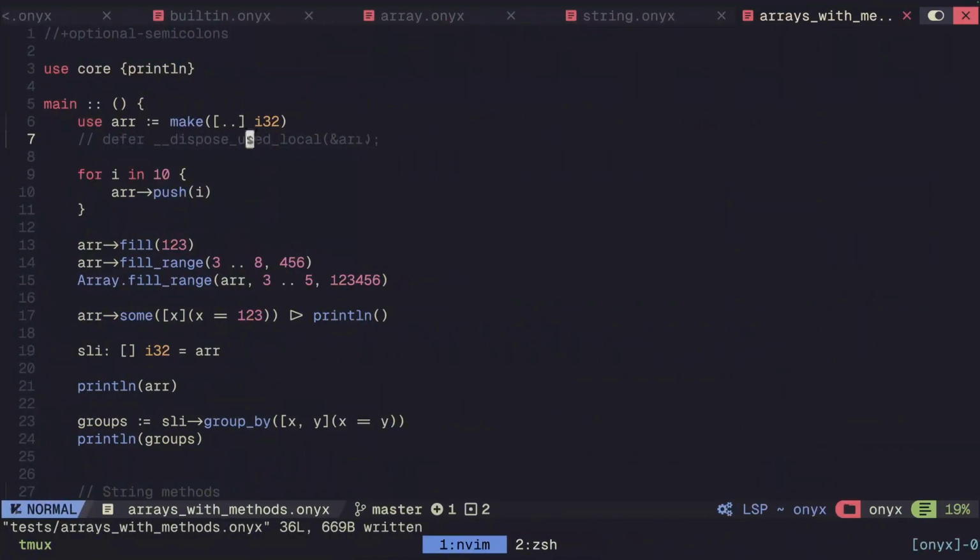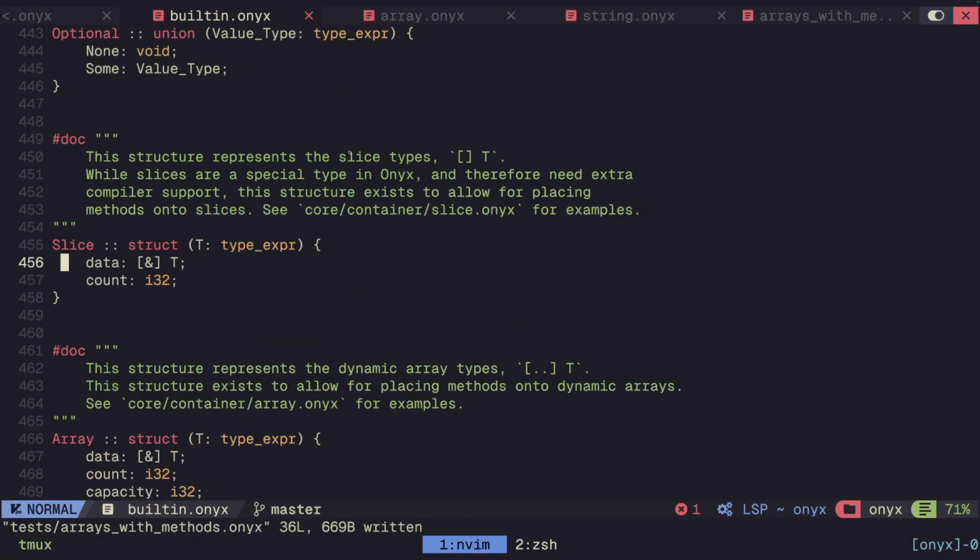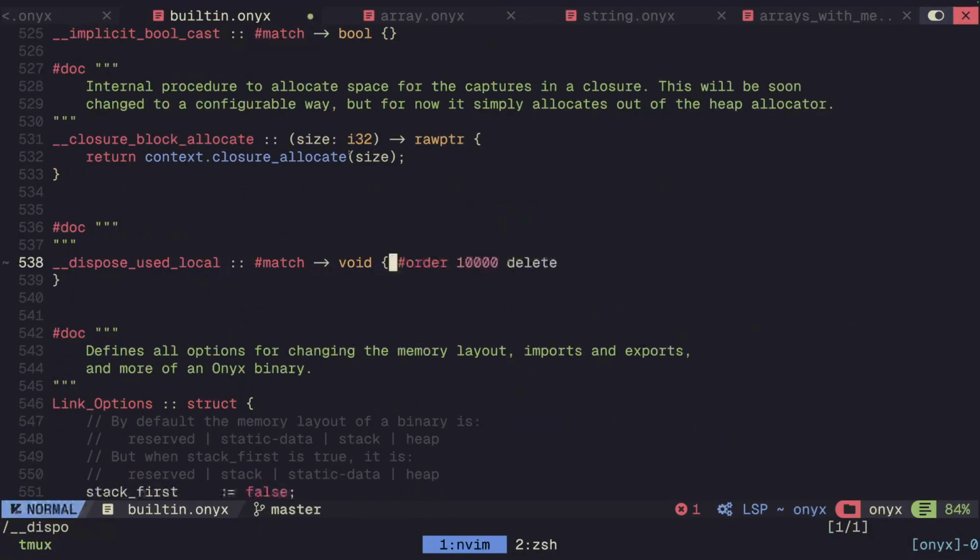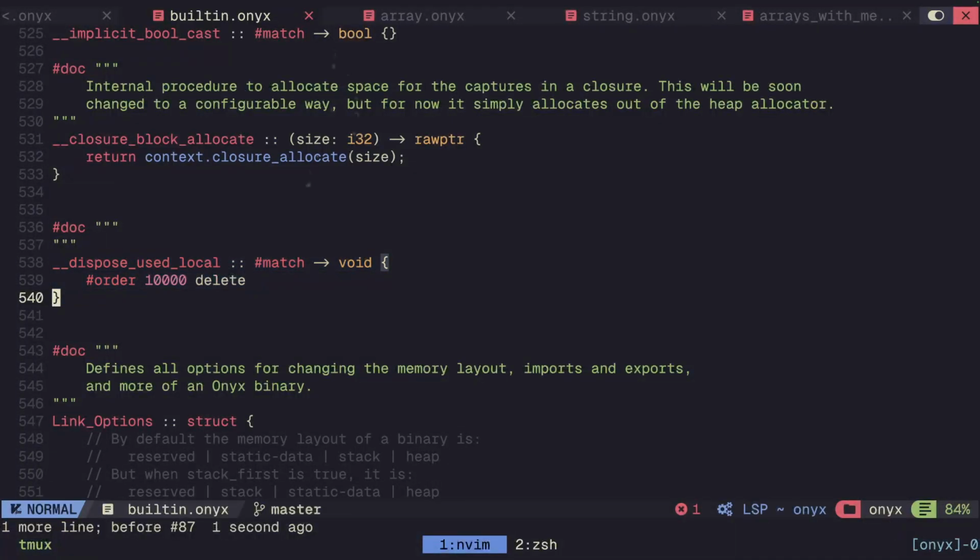Now this dispose used local is an overloadable function. If I go look at the code, it is an overloadable function that must return void because you shouldn't use the result of it. But what you can do is overload this to define how you want to dispose of your thing. You'll see that by default it has a low priority, that's what the high order number is, a low priority definition for delete. And so when you want to just call delete on something, delete will be one of the overloads, if that makes any sense.